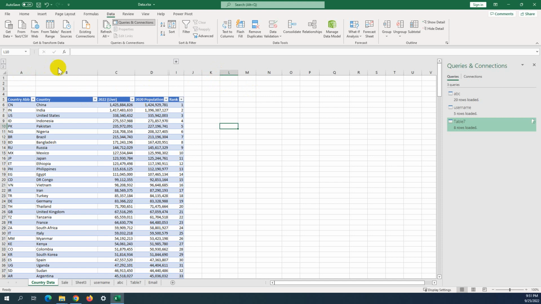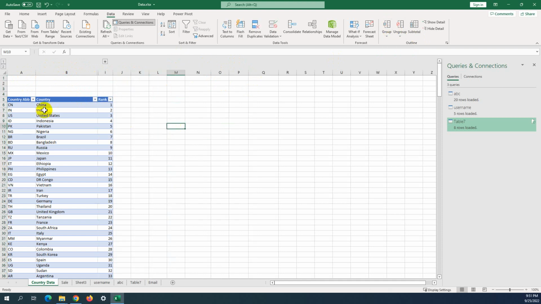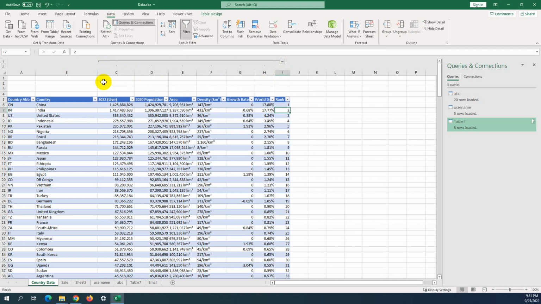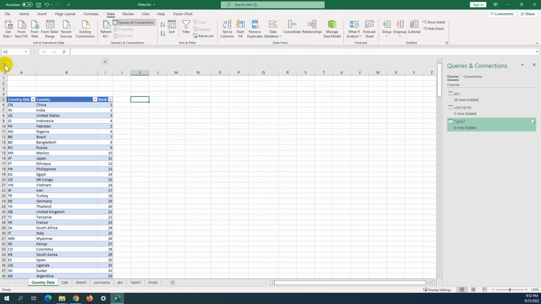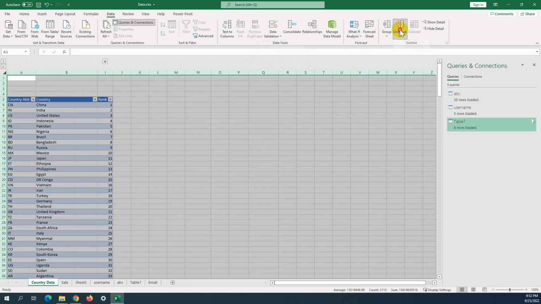For example, this one we can also group, this one, and then you can see we have only some data like China, rank 1, India, rank 2. We can extend that to see. We can also ungroup. We just click on ungroup. We can also group. We can select all here and click ungroup.